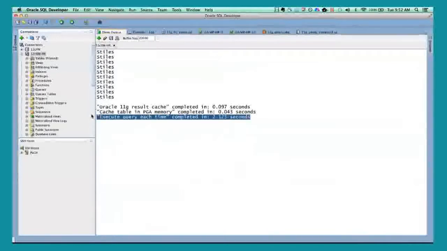When I execute the query every time, it took over 2 seconds, which is not bad for 100,000 queries. Caching the table in PGA memory, 0.04 seconds. That's amazing. Look at the difference. Because all I'm doing is going in my own personal PGA cache from my session, not to shared memory. Super fast, but it's a technique that is very limited in usefulness because you can't share the cache with others. It has to be a completely static table. You're responsible for maintaining the integrity of your cache.